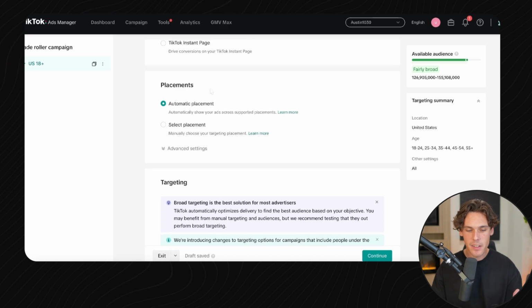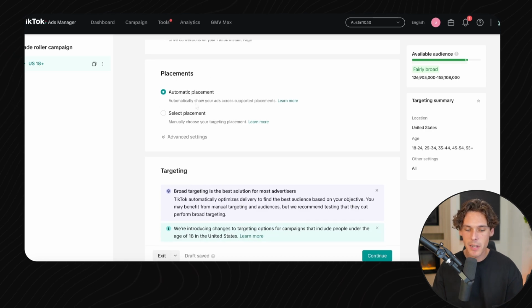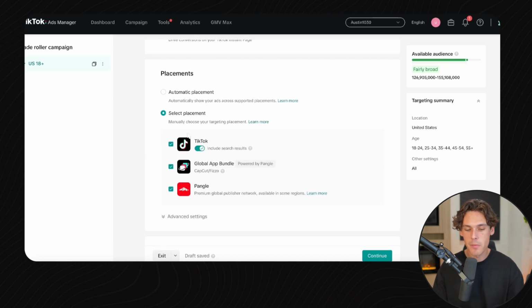All right, so now we have our pixel linked, so we're gonna be tracking this properly. The next option to choose from is placements. So there's automatic placement and select placement. Select placement is where you can choose whether or not you want it to have in the global app bundle and Pangle. So I don't really know what either of these things are, to be honest with you. So I would uncheck both of these because we just want to advertise on TikTok.